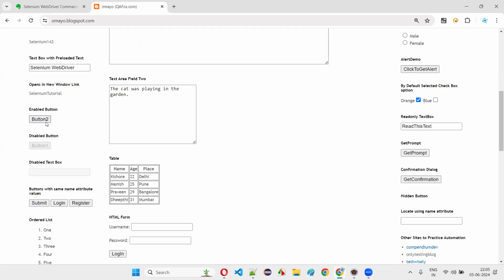Visibility is still there. Displaying is already there. Button 2 is displayed. Button 1 is displayed. So what is the answer, guys? Everyone type in the chat box the final answer for this button 1: what will the isDisplayed command return? Type in the chat box the answer.